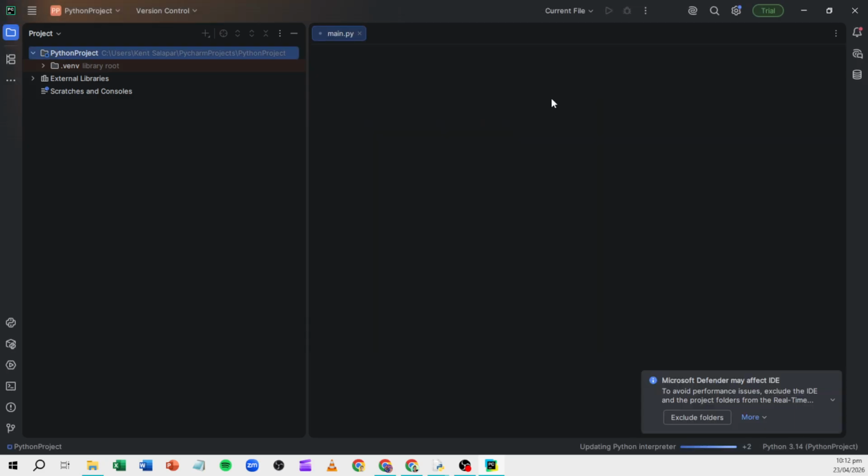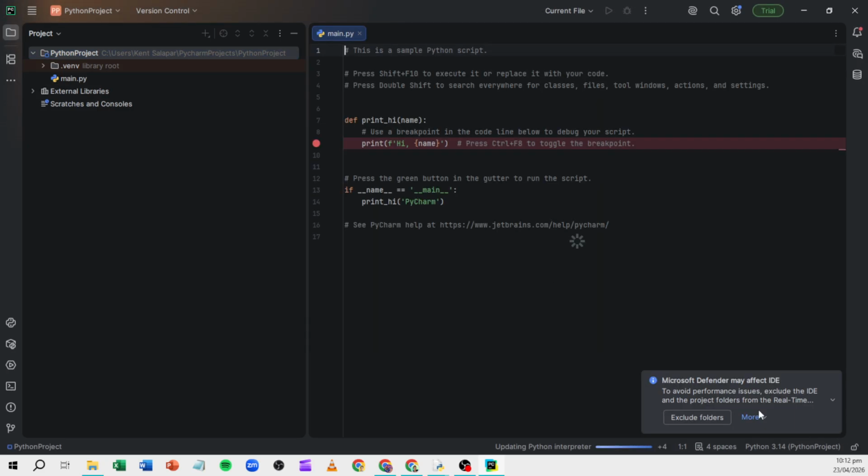Once you've made your choice, click Create. PyCharm will set up the environment, index your files, and prepare the workspace. Give it a moment. You'll see progress indicators at the bottom as it completes the setup.